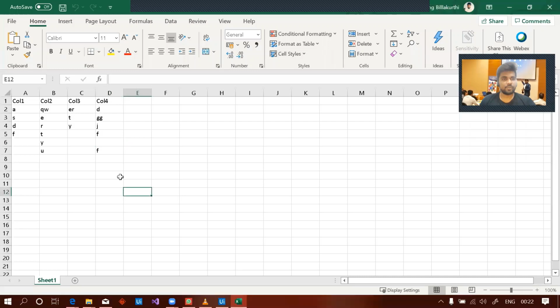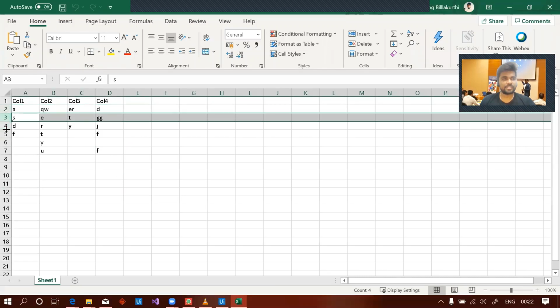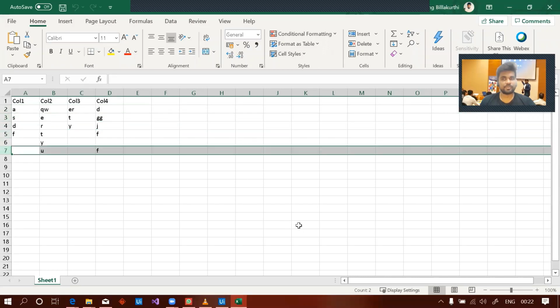So this is how it gets mapped. Every row gets mapped with their respective column names as their property and property values.